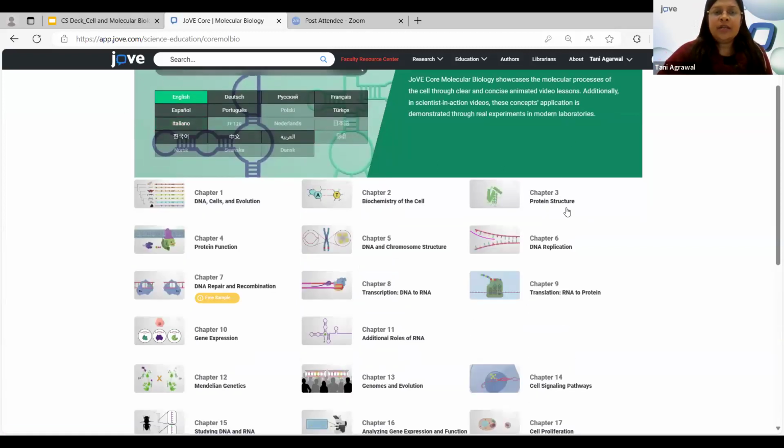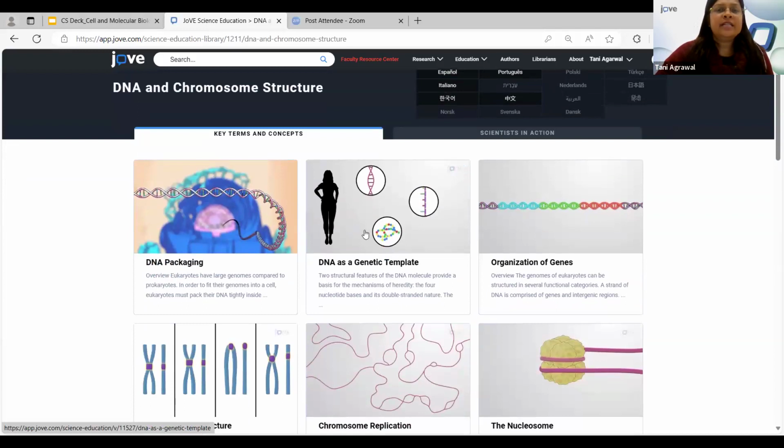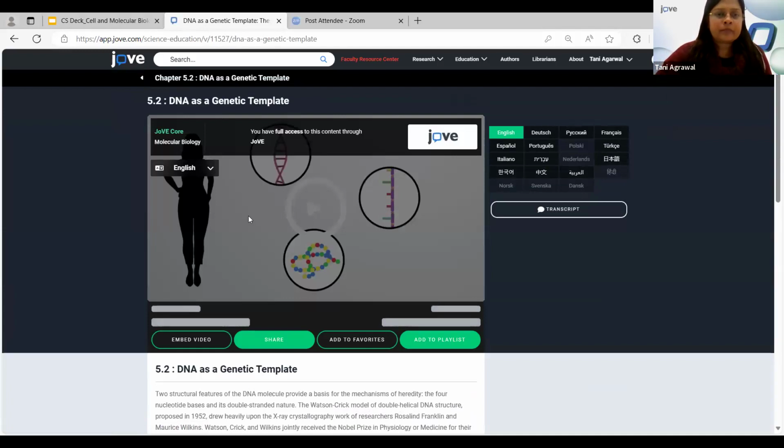This is the page on core molecular biology. Here you will find the videos organized into chapter-wise playlists. Depending on the relevance and your interest in the topic, you can select any one of these chapters. For example, I selected chapter 5, DNA and chromosome structure, and I could click on any one of these lessons here, for example, DNA as a genetic template. It will take me to the corresponding video on a different screen.